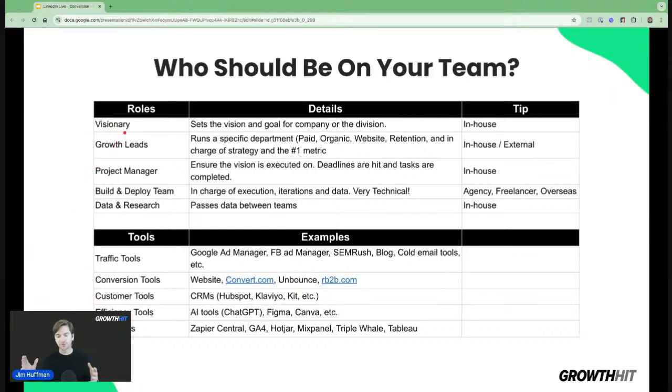So first, that first role, this could be viewed as like the CEO. It could be the CMO, the head of growth. But to keep it simple, let's call it the visionary. They're the person that is in charge of setting the growth goal and the direction for the year. This is for the entire company or maybe for your division. Okay, so you have that top-level visionary.